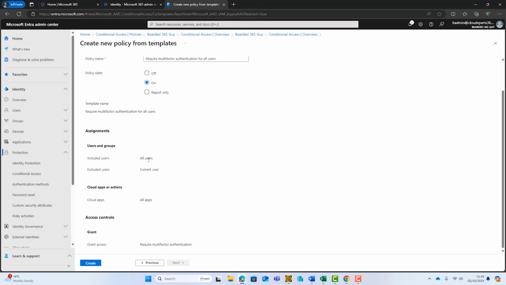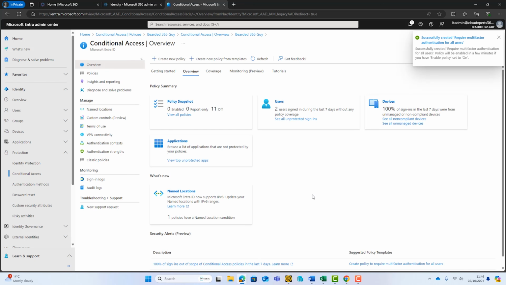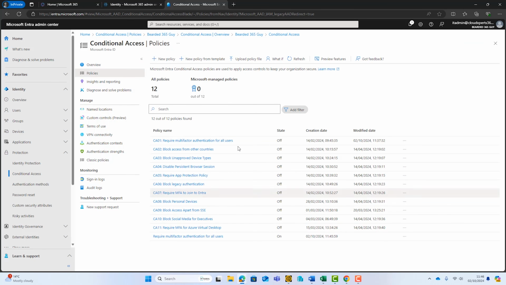It's filled in with all users. It's filled in everything that we would do if we were manually creating it. And then we simply click on Create. And that policy has been created. Now, if I go over to my policies now, there's a lot of policies in here. As I said, it's a test tenancy. But you can see that my new policy is at the bottom and it's switched to on.